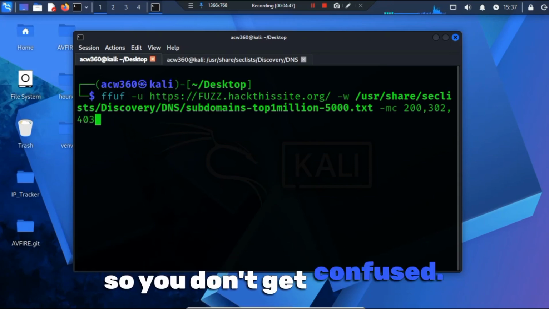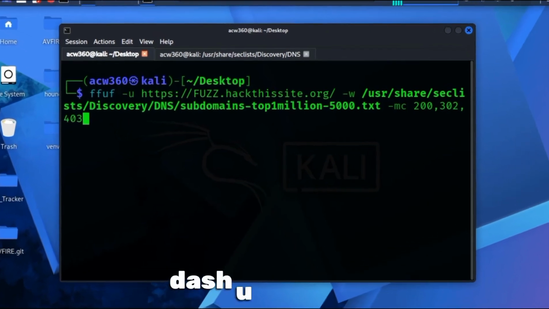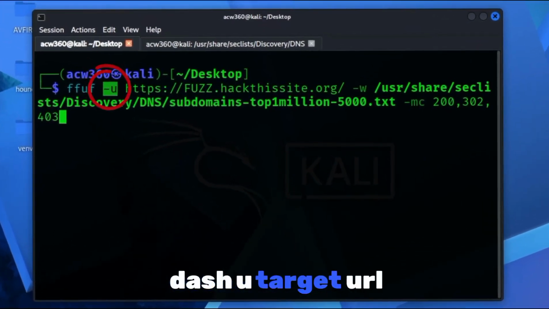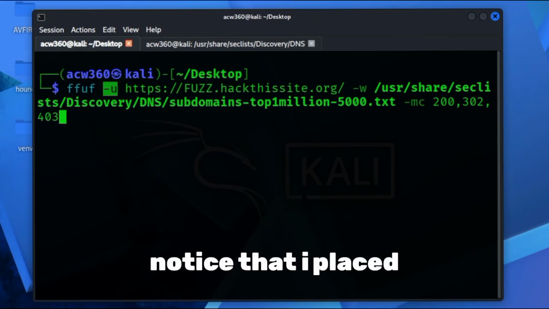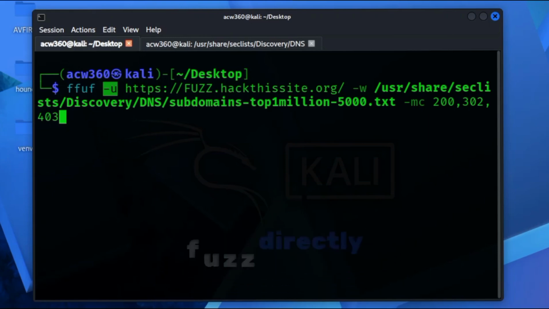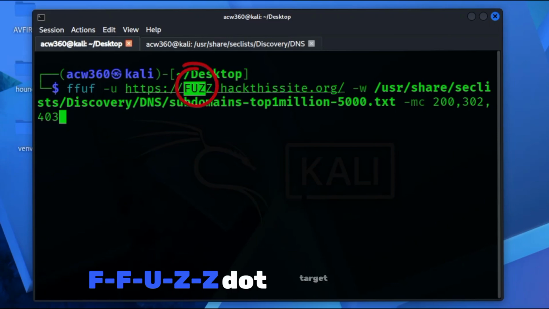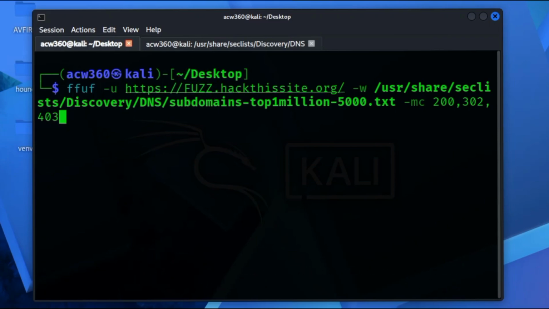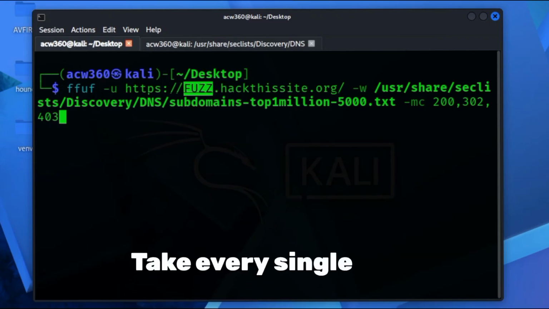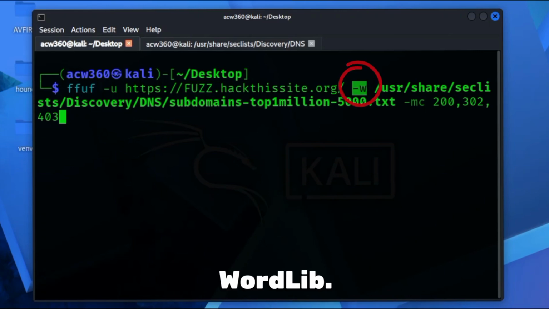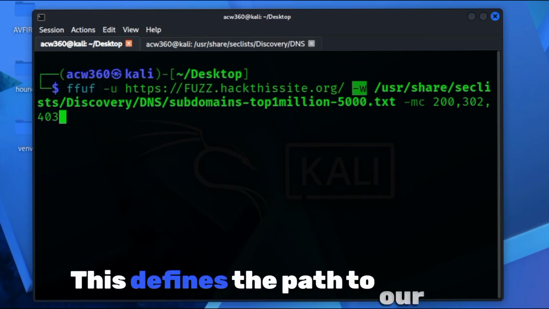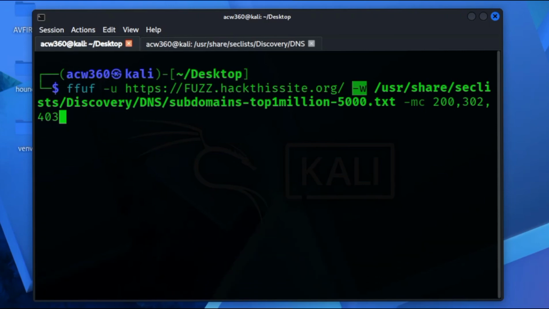Let's break this down so you don't get confused. 1. -u, target URL. This tells FFUF where to send the requests. Notice that I placed the capital word FUZZ directly where the subdomain should be, https://FUZZ.target.com/. This tells FFUF this is the exact injection point. Take every single word from our dictionary and swap it out right here. 2. -w, word list. This defines the path to our SecLists file that we just downloaded.